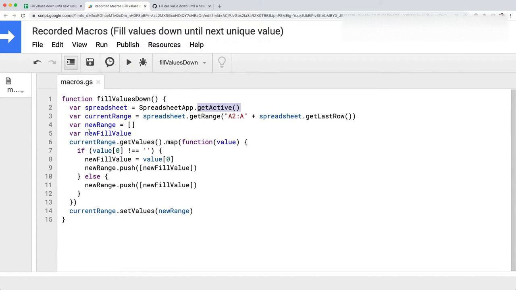Now if we go to row 3, var currentRange, this is probably the most advanced variable. Var currentRange equals spreadsheet.getRange("A2:A" + spreadsheet.getLastRow()).